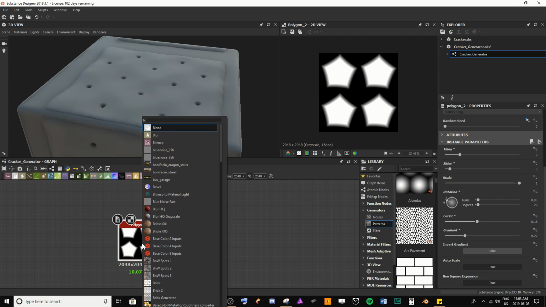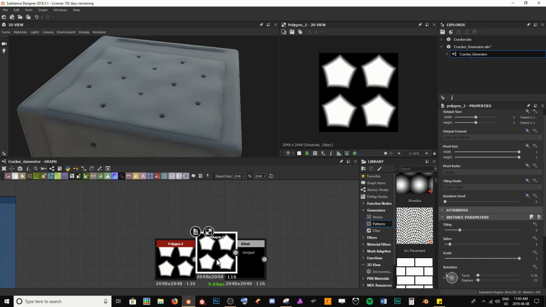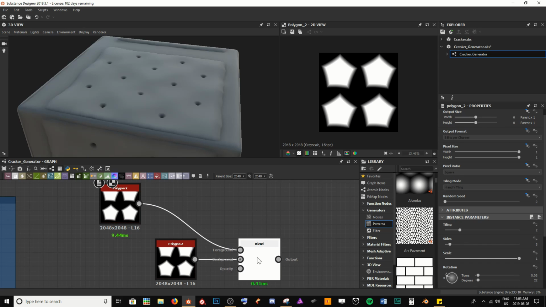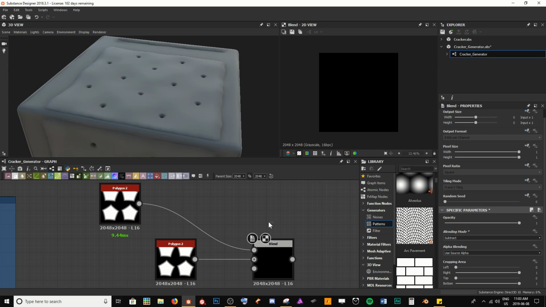And so what I'm going to do is add a blend. And I'm going to duplicate this polygon 2 because we're going to use it to kind of deconstruct or destroy our salt here a little bit. I'm going to plug this in, but make sure that our blending mode is on subtract.